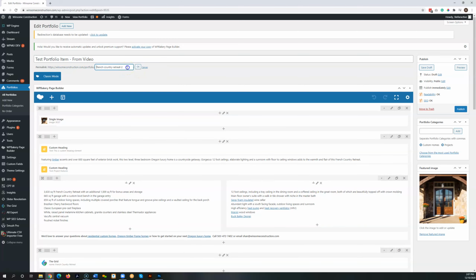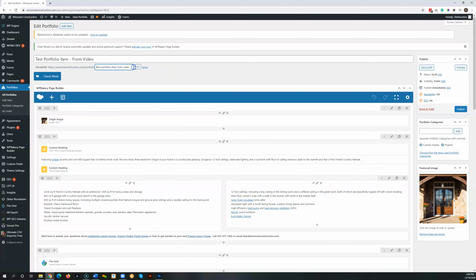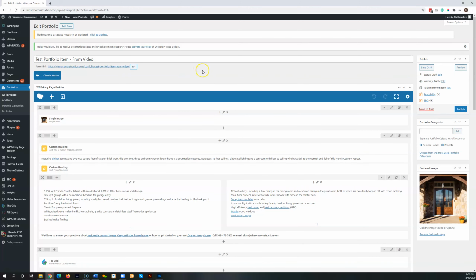Anytime you want the slug to match the title of the page, you can just delete it and hit OK, and it will make a slug from that title for you, so you don't have to retype it. Or you can customize it if Catherine's giving you something specific for SEO reasons that needs to go here. That's how you edit the slug for the page. It doesn't have to match the title of the page.